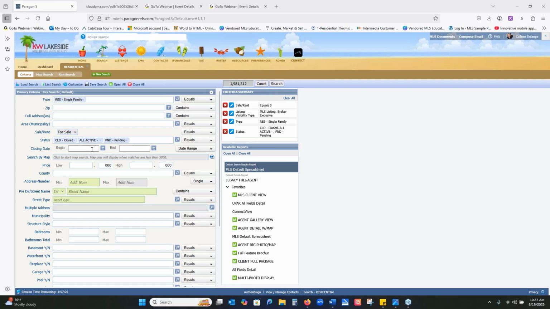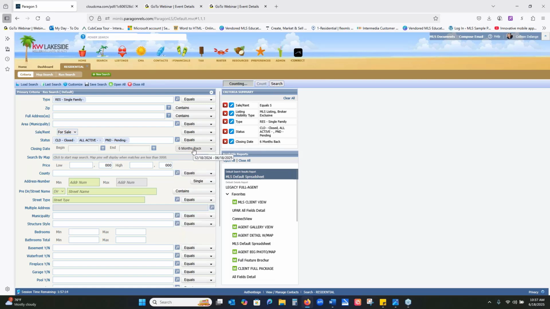They are a pain in the neck because you have to click in there. You got to click, click, click back 6 months. Here's an easier way. Let's go over here to the date range. An appraiser in this area is going to go 6 months back, no doubt. So that's what I'm going to do here.